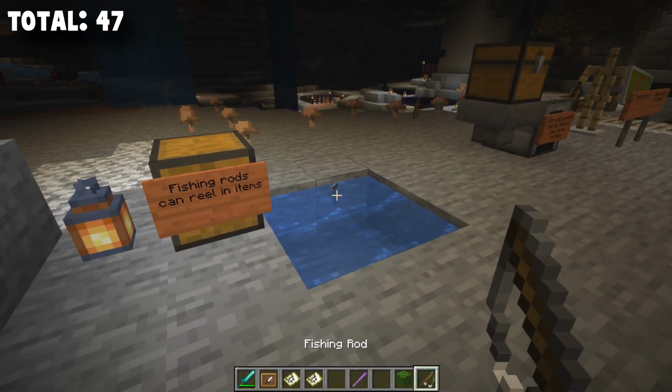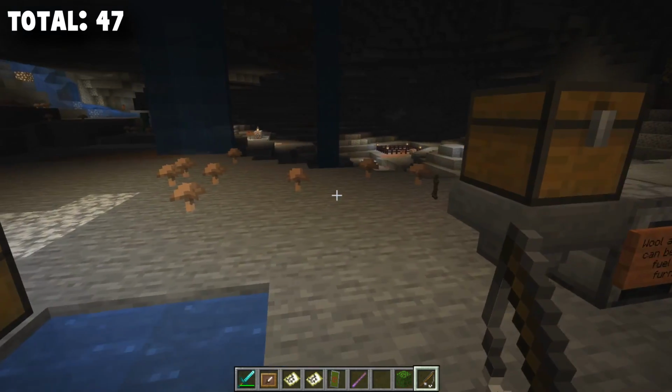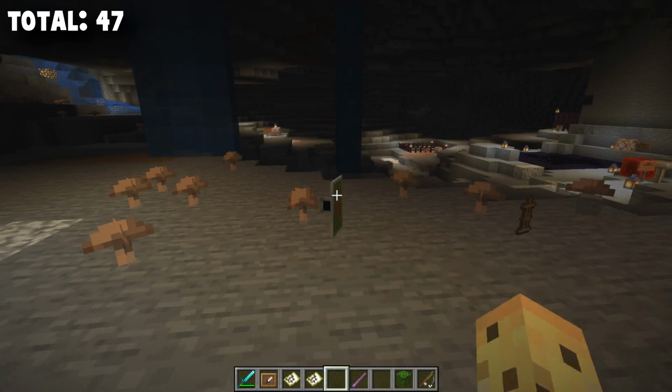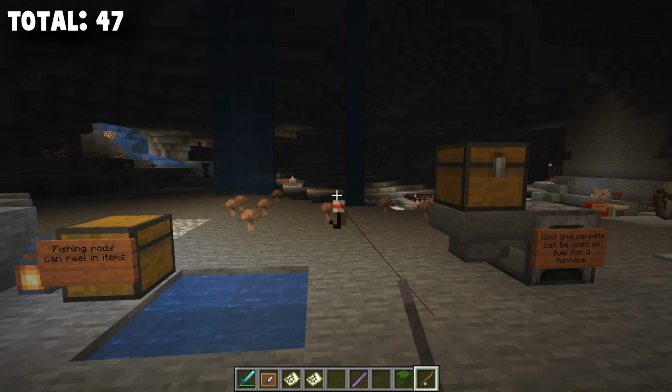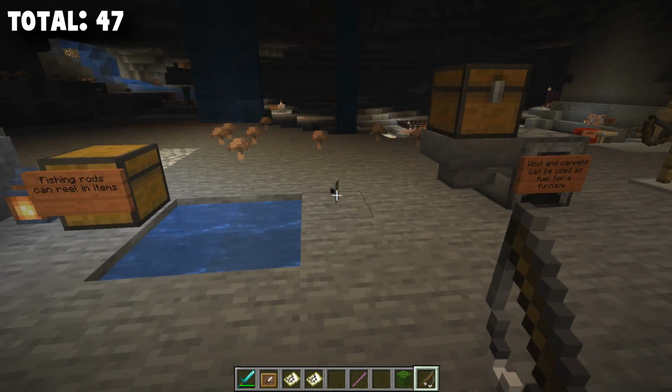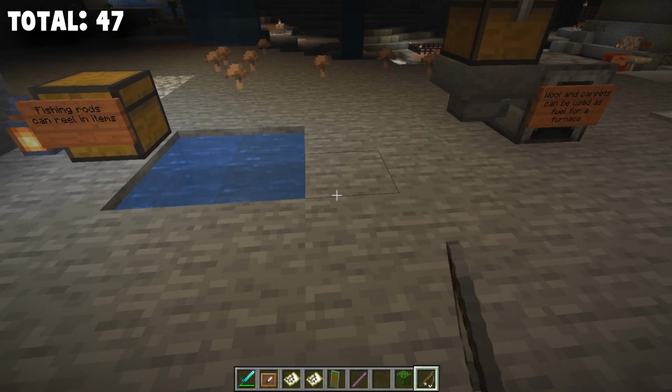We've also got the fact that fishing rods can reel in items, i.e. if you pick up a shield, you can pick it up using your fishing rod. It works for even things outside of water. There's my shield. I want to go get it. I'll fetch it using my fishing rod. If I can click it correctly. There we go. Look at that. You can move an item towards you using a fishing rod. It's super cool, and it's Java exclusive.